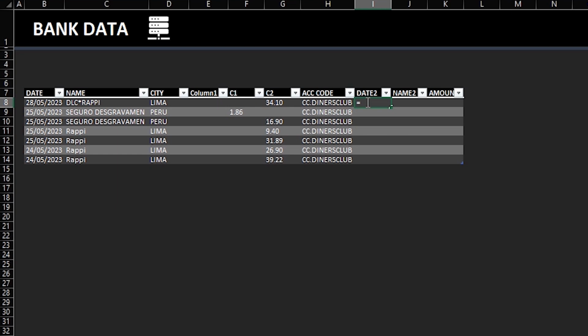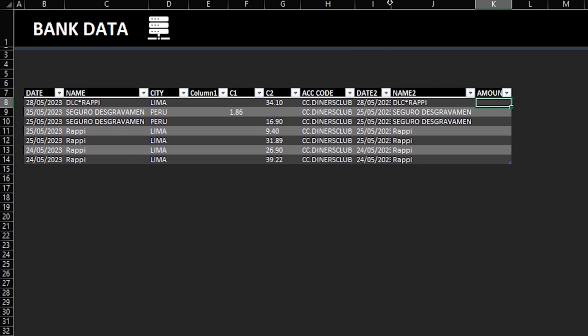Now we need the date, so we're going to do equal sign and bring the date over here. We need the name, so we're going to do equal sign and bring the name over here. You can make the column wider. And finally, amount, and we're going to do amount over here.